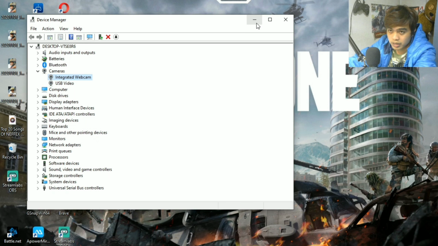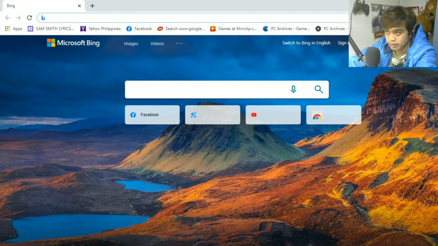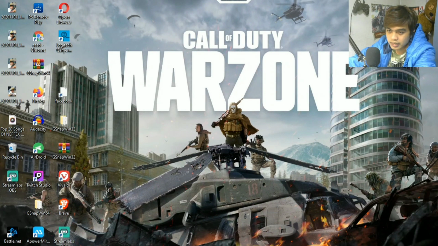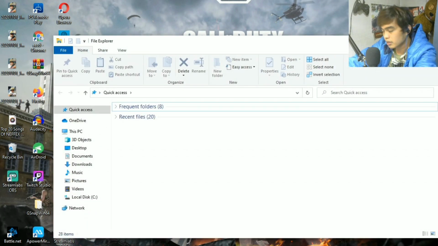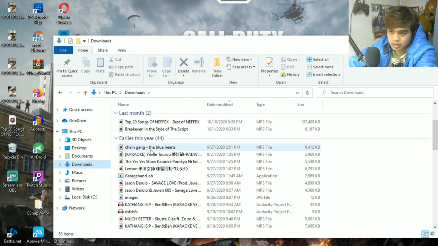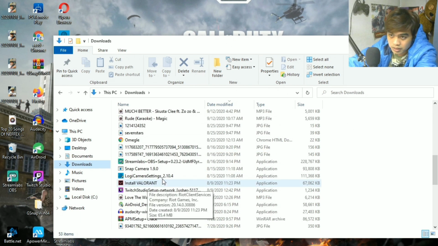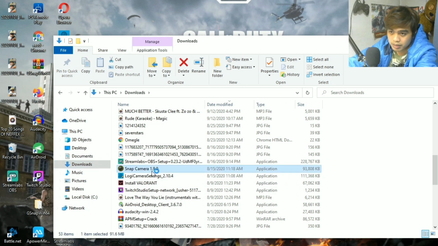So here we're gonna go to the troubleshooting stuff that you are having trouble with right now on your computer. So we're gonna open OMEGLE. Oh, later I have to install again the snap camera. Go to downloads. I already downloaded it, so I just have to double click it again. Where is it? Here, snap camera.